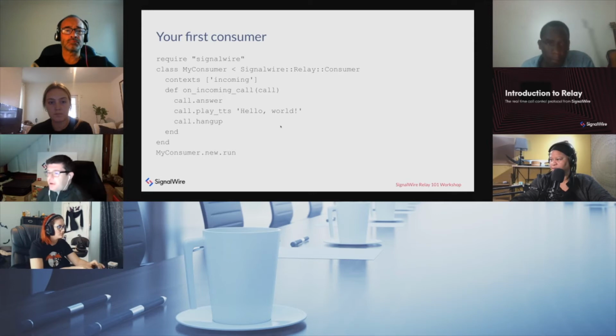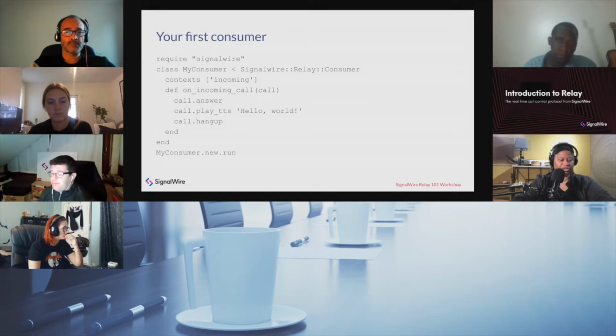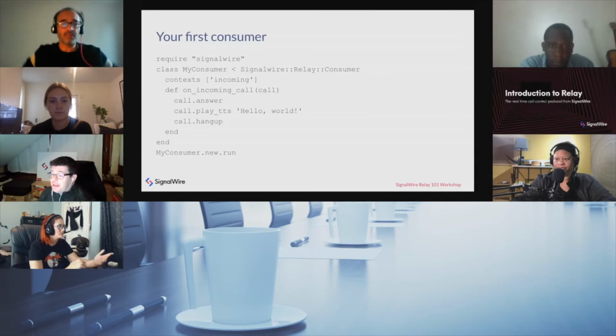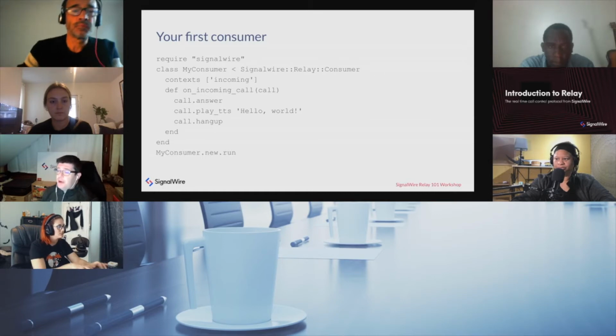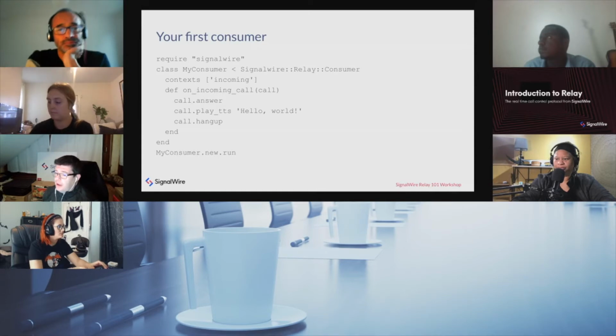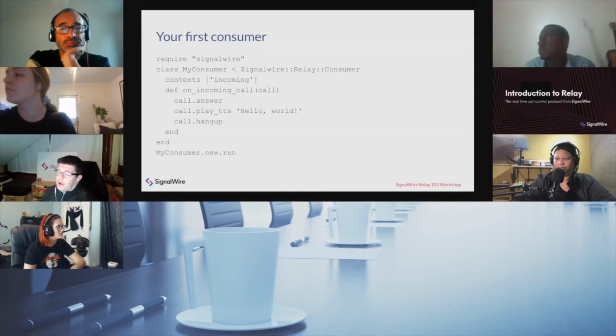This is where it gets interesting. So we require the SignalWire library. I'll be omitting the require SignalWire line from now on because it's just standard Ruby. And we're creating a consumer inheriting from the SignalWire Relay consumer class. The first thing you see is that we're setting, I will say, a class array. Context is actually a method, and we're giving it a list of contexts. Currently one context. Of course, it could be multiple, in which case it will just be an array.